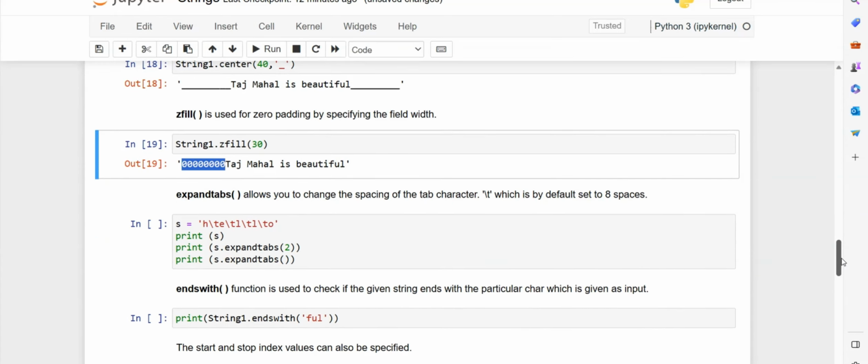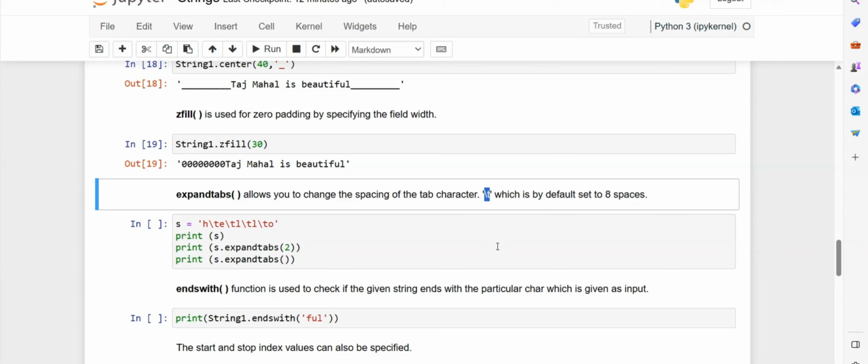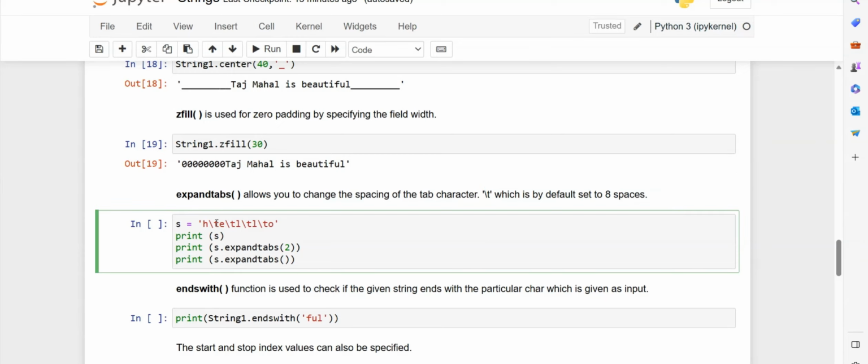And then there is a method expandtabs. So tab means by default it occupies 8 spaces. So in programming languages you use \t. So it means tab. So you can find a key on your keyboard, Tab. It means it is going to add 8 spaces. So between each character, here I am adding \t. So H, then tab, then E, then again tab, then L, again tab, L, tab, then O. So then we are printing the sentence.